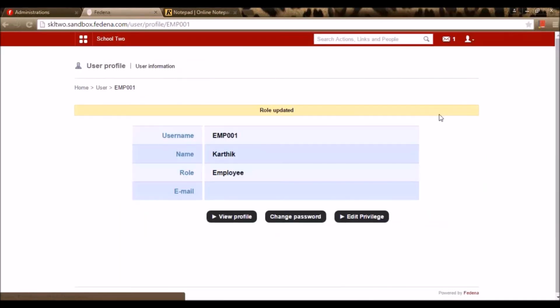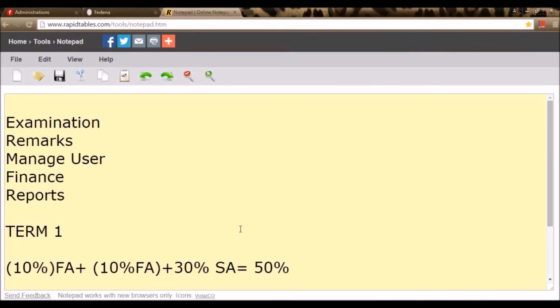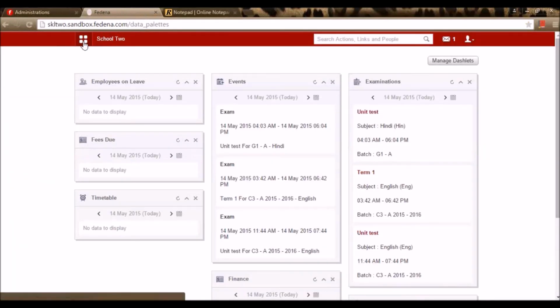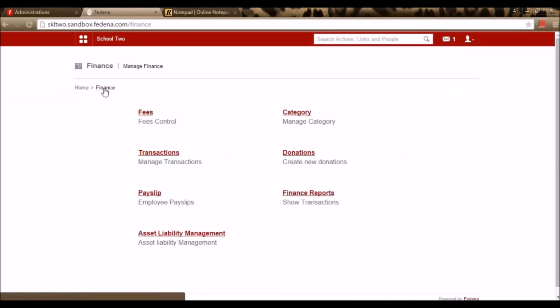Once I've done, I'm going to give save. The same can be done to all the users. Changing the password for the user is applicable right here by going for the manage users option. So let's move forward to the next module, the finance module. We find the finance module in administration, finance.